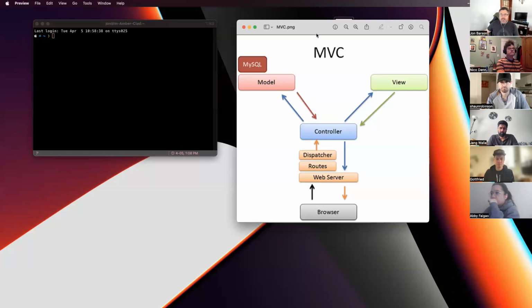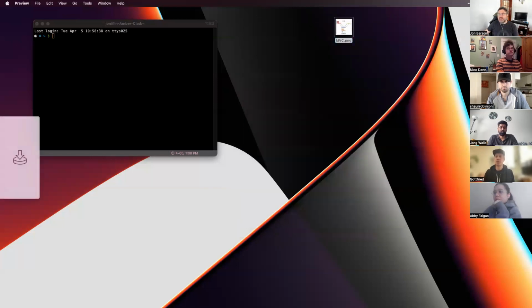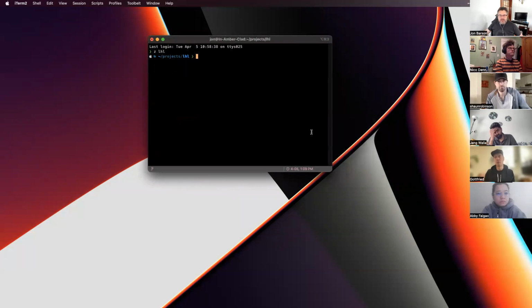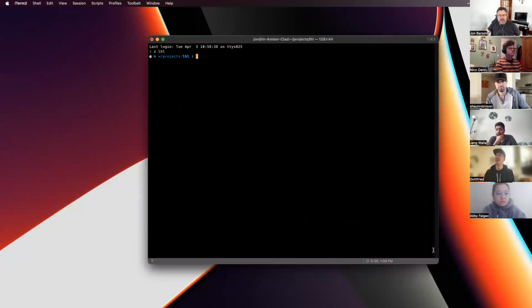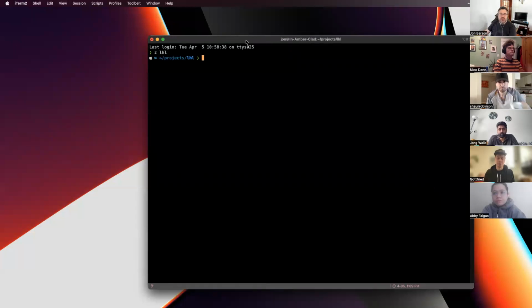So let's do the fun stuff and create an app. So I'm just going to close that. Okay. And I'm going to go into my, not there, Lighthouse Labs. Okay. Let me know if the font size is too small for you.